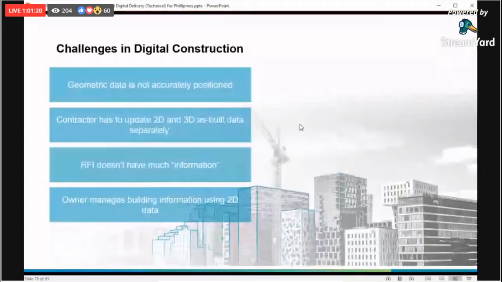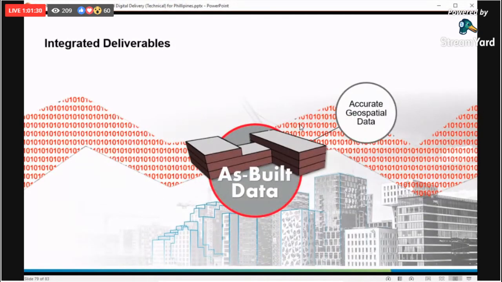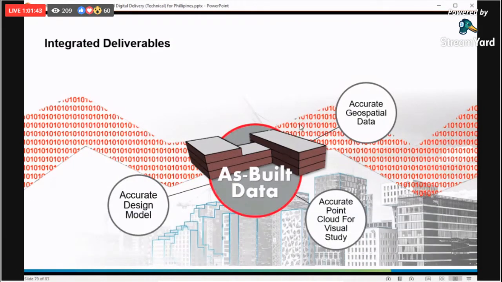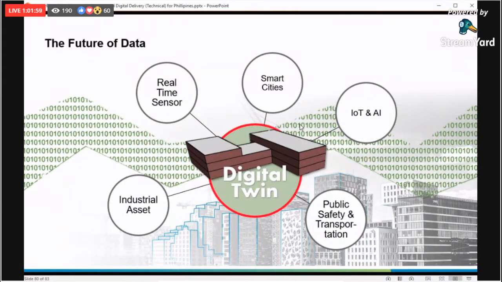So at the end of the day, these are the challenges, and we have the solution to it, quite straightforward. Ultimately, our solution can help the owner create accurate geospatial data for a designer or an architect to work with accurate context for visual study, for the design team to create an accurate design model, and for the contractor to create an as-built model, and ultimately for an owner to know the location of their asset. And these are the foundation of the digital twin, which is purposely made for real-time sensors for smart cities, IoT and AI, public safety, transportation, industrial assets, and many more.